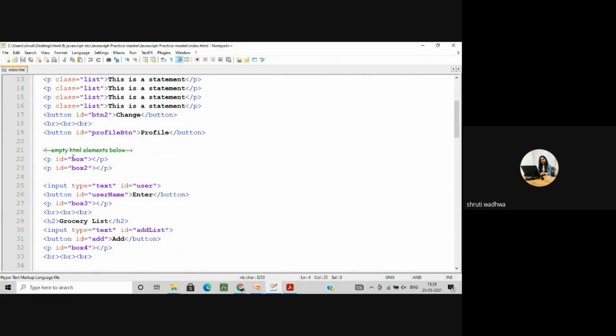For this I have taken two paragraph elements, the first p and the second p. In the first p the id is box, and in the second p the id is box 2. So we have these ids over here, and after this, we have created an empty HTML element below.